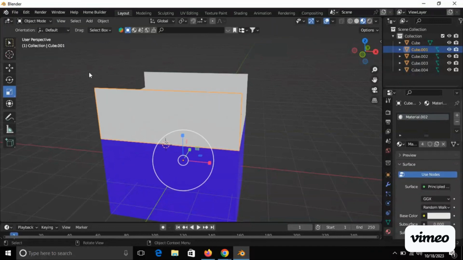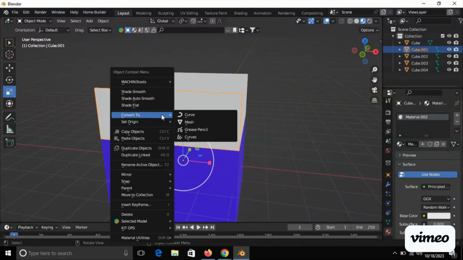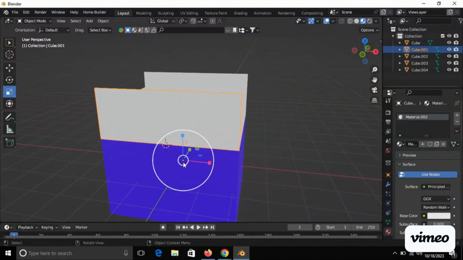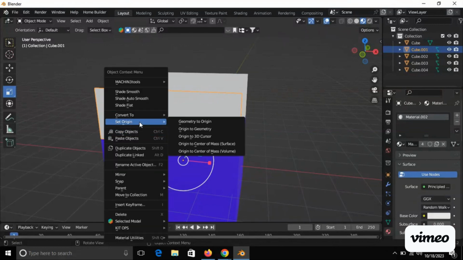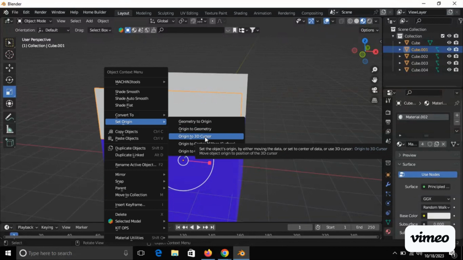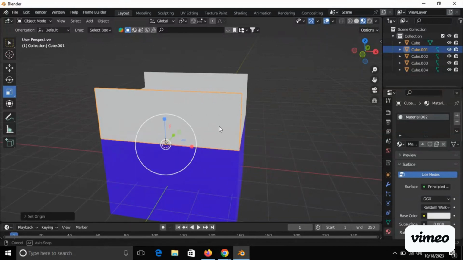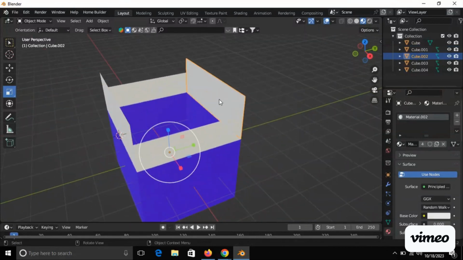Then come back to object mode. Then you right click, set origin, which is this point here. I want to set it to this cursor. So set origin to 3D cursor. Nice. So you do the same thing everywhere.